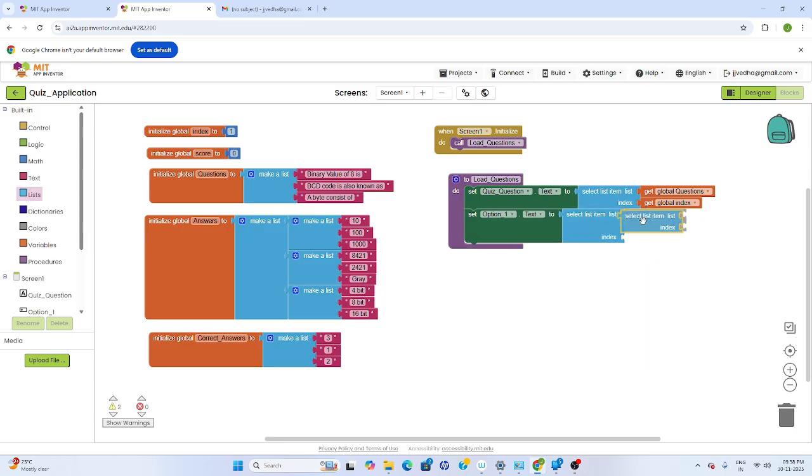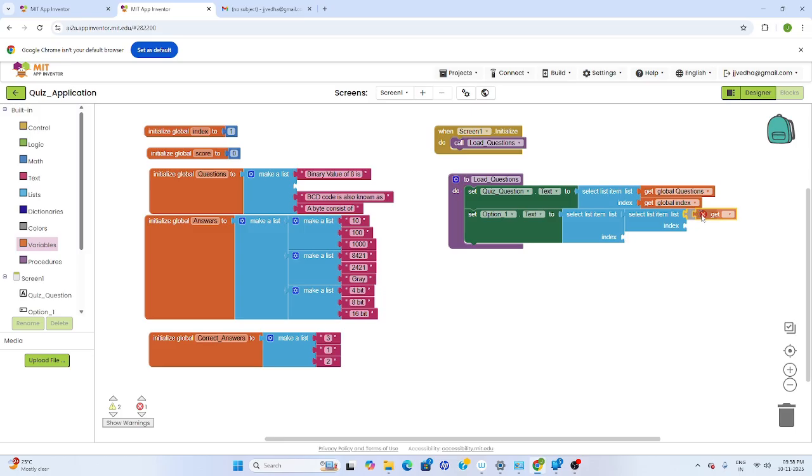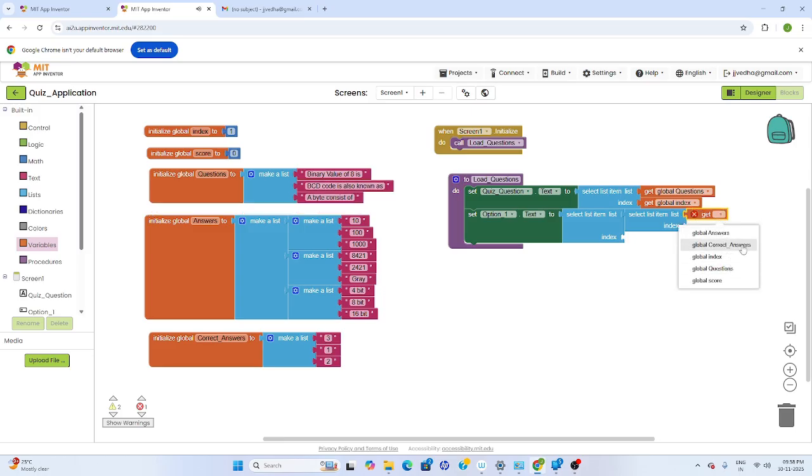Okay, I'll duplicate it, put it here, and I need to get the values from the variable global answers. I need to get the value from the answers, and the indexes, I will again duplicate it. Index always moves from 1 to 3. That's the maximum value we have here, because in questions I have only 3 questions, and in answers again I have only 3.